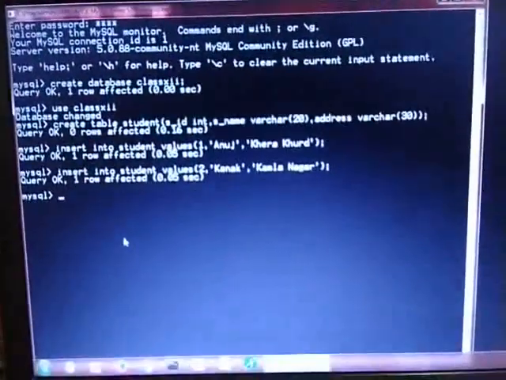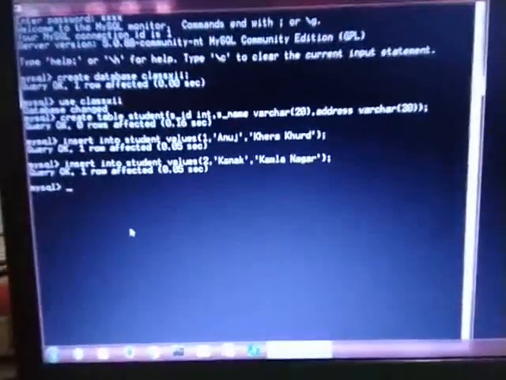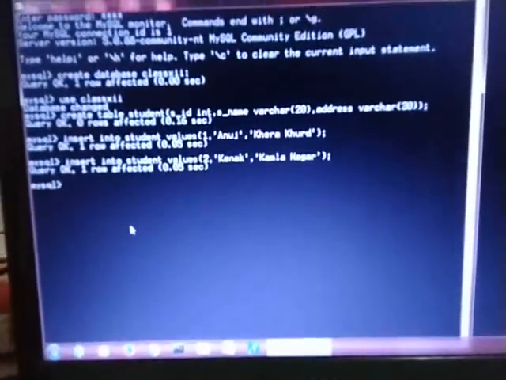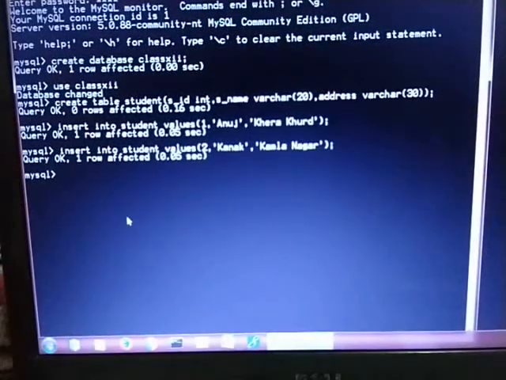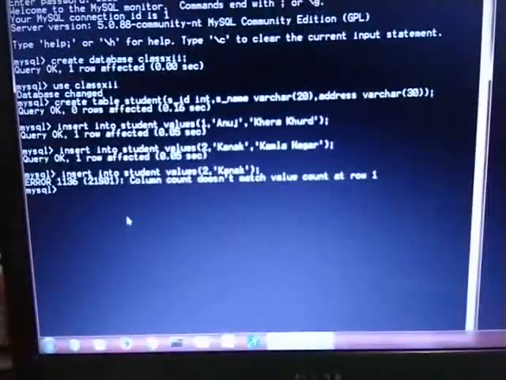Fine. So if you just want to neglect a column, or you want to put null values in the column, you are not able to do that with this kind of syntax. Let me show you how it will react if you leave any column blank. Suppose you have entered only 2 values and you have not entered the third value. So what error is it showing? Just see, column count does not match value count at row 1.